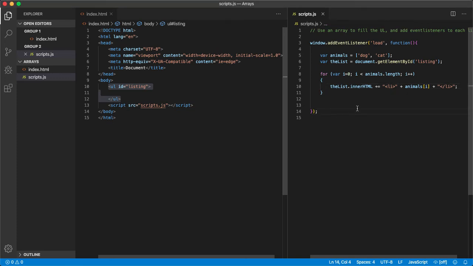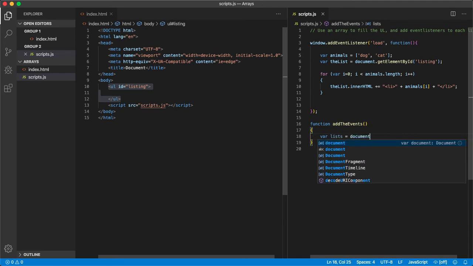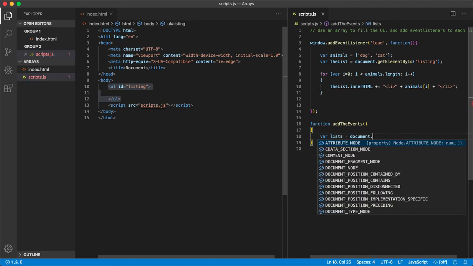Just to keep things separated, it's always good to use a function, and remember, a function does a single task and is reusable code that we could run from any point in time. So I'm going to use a function and call it addTheEvents. First of all, I'm going to get a variable called lists, and I'm going to go grab those LIs that I just created.